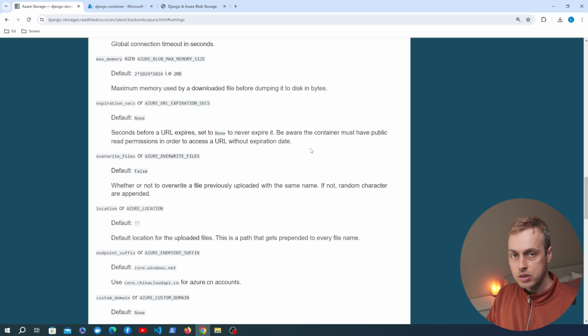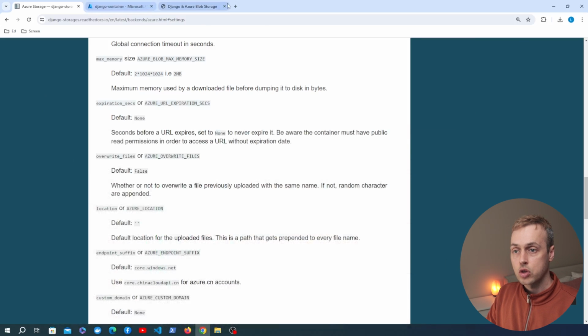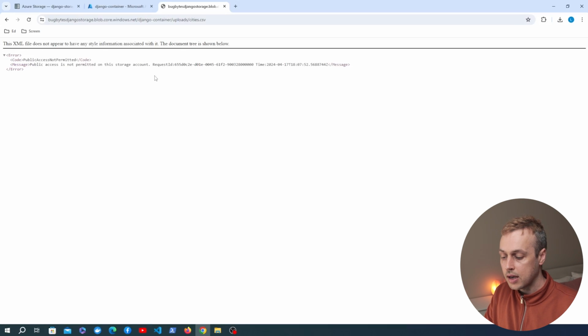Now these kind of configurations can trip you up, so I'm going to explain this and we're going to walk through the example of what this means. Now that we've commented out expiration seconds, that means that our URLs are never going to expire. So let's go back to the application and I'm going to refresh the page and let's click one of these links. And this time we get a different message.